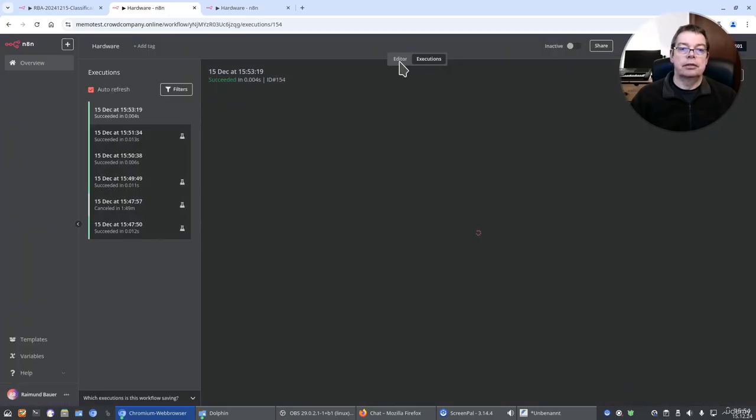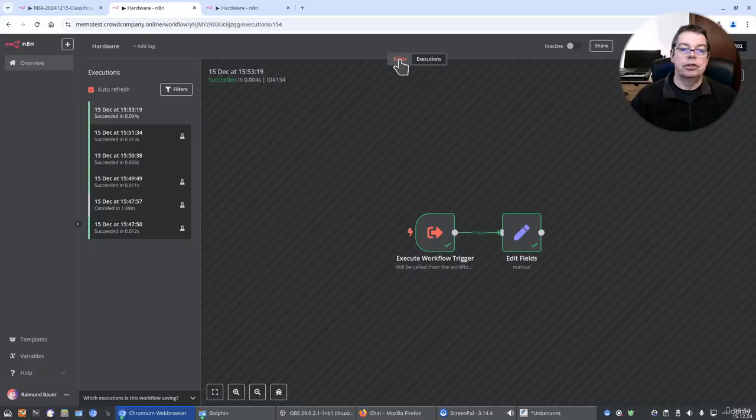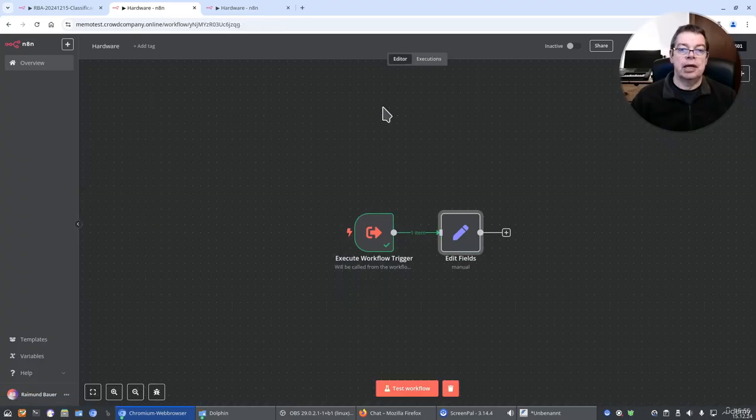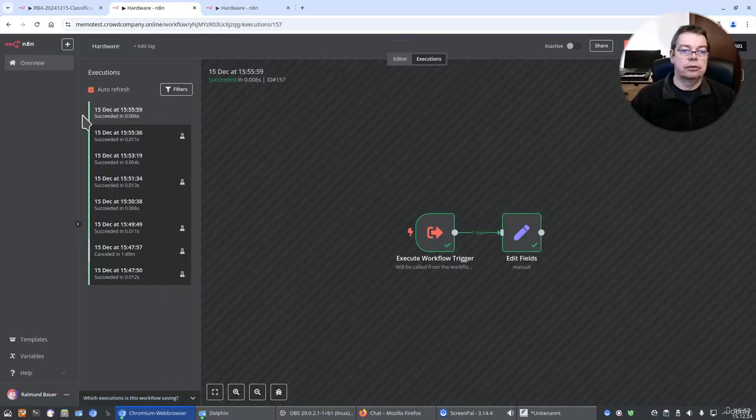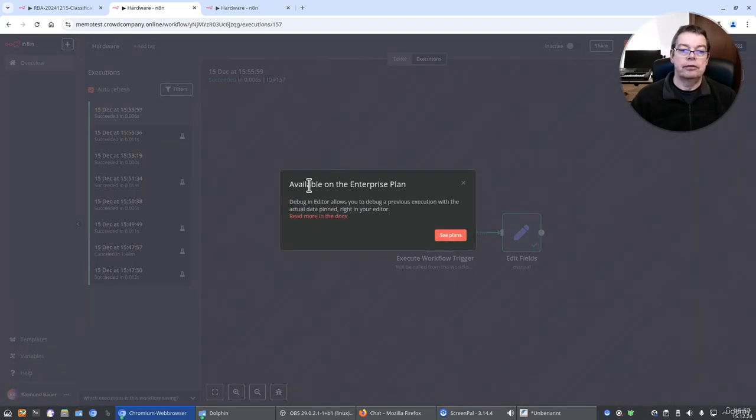By the way, you can switch between executions and the editor here. The difference is that the executions part is showing the last values for the last executions. And you need to pick the editor part to actually change something. Now let's click on edit fields. Now I could click on the last execution and click on copy to editor. But this is only available on the enterprise plan.